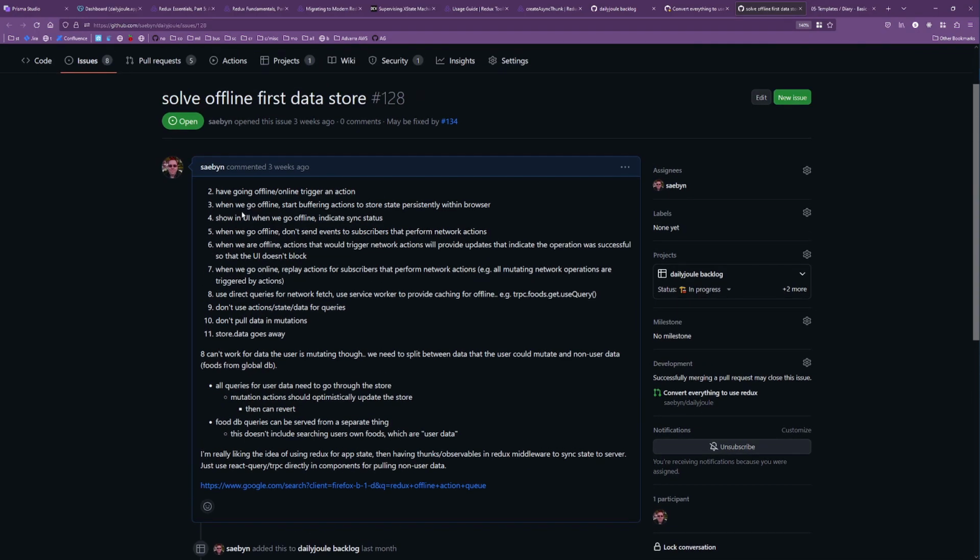So, things I'm trying to solve. Have go offline, online, trigger an action. When we go offline, start buffering actions. Showing UI when we go offline, indicate sync status. When we go offline, don't send events. When we are offline, actions that would trigger network actions, go online. So a lot of going online, going offline, actions, and so on.